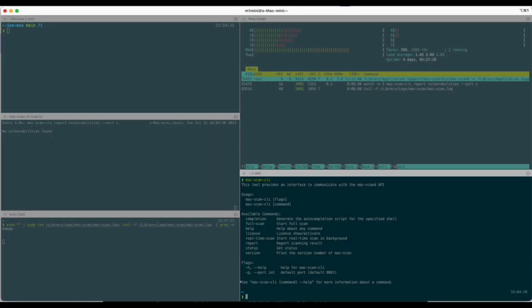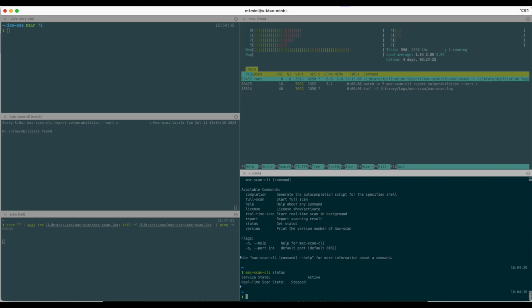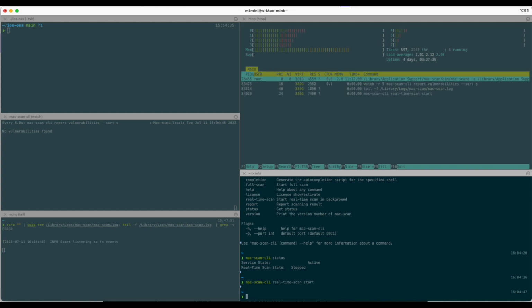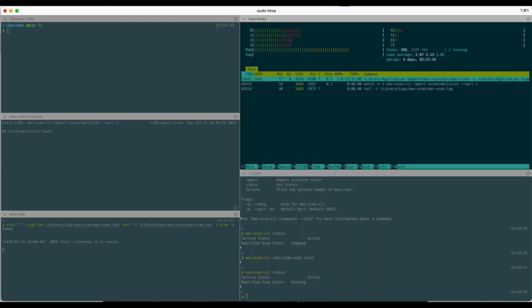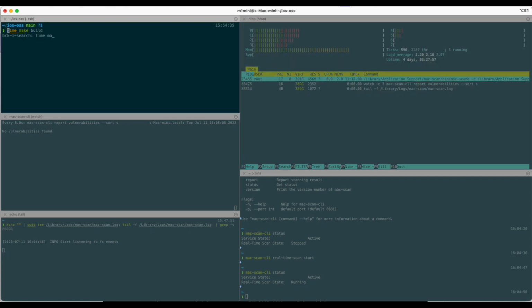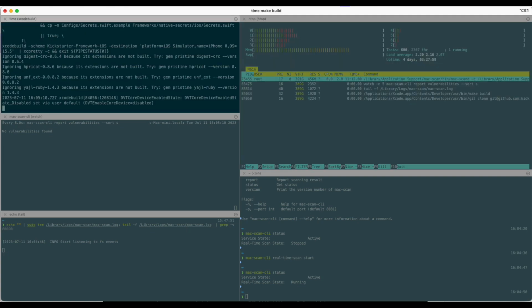So let's get started. What I want to do is check the status of MacScan. It's currently active, but the background real-time scanner is not running. So let's make sure that that's running. There we go. It's now running. You can see that there still isn't really much activity, as there aren't many file system events happening for it to scan. Let's go ahead and run make build.